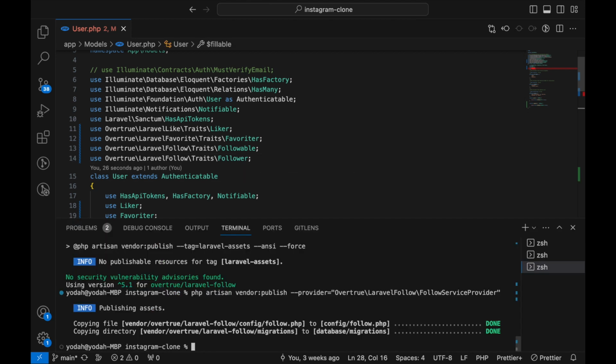Alright, we can now go ahead and just migrate our database. PHP artisan migrate.